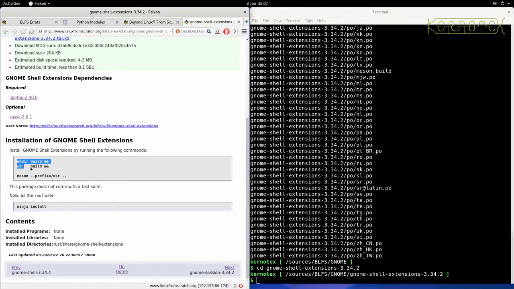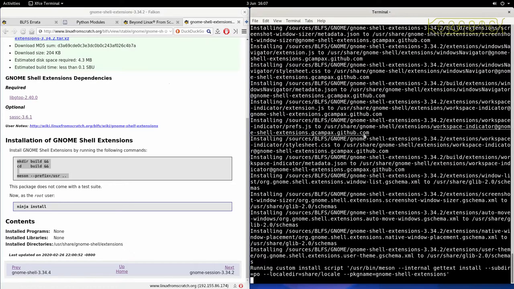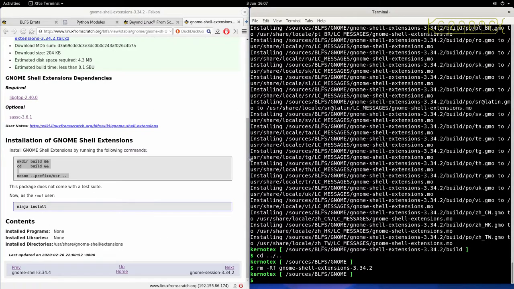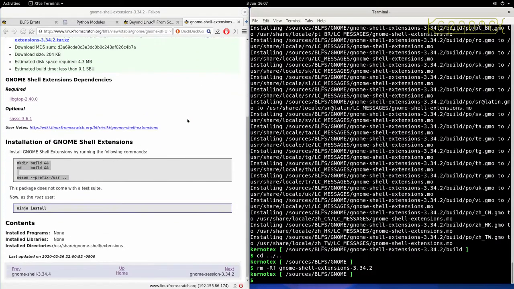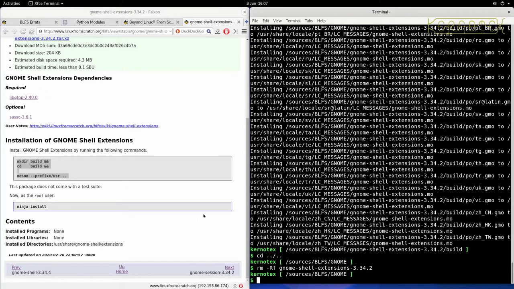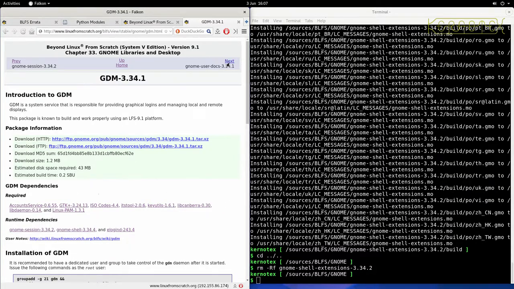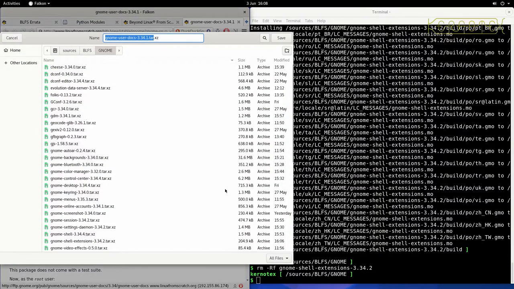Yep, straightforward. Configure and it looks like that's it. It's quick. Yeah, that's all done. Not quite sure that built additional optional functionality of the GNOME shell, so don't know if we'll start seeing things appearing or whatever. So that's that one. We've done GNOME Session already, so we'll skip over that. We've done GDM, so we'll skip over that. And next one we've got is GNOME user docs. So this is documentation for GNOME.